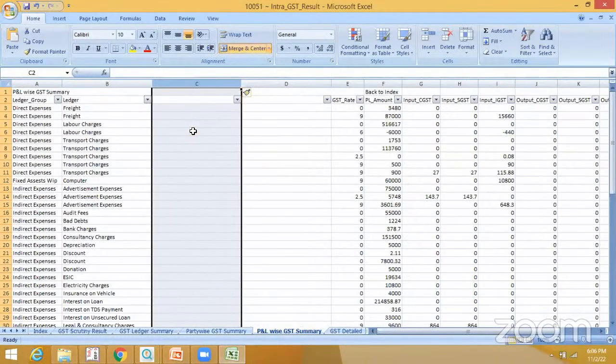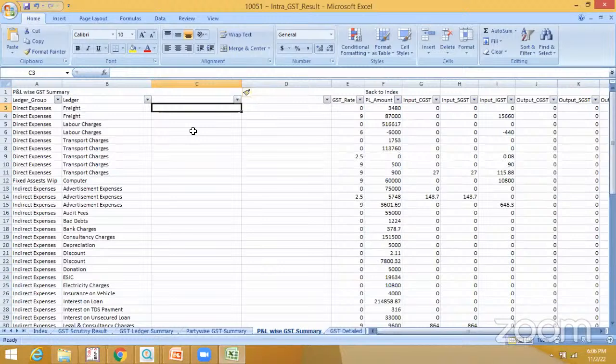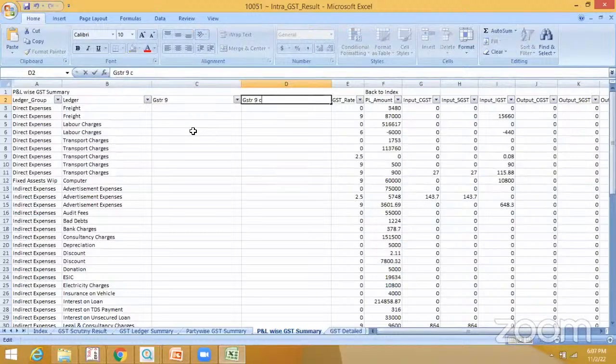Bifurcation of this data is a very gigantic task, depending on the size of the company. But because of the software's design, it definitely bifurcates the data 100%. This data is bifurcated expenditure-wise, rate-wise, and whether it is input or output, and in that input and output, whether it is CGST, SGST, and IGST. Suppose this is the column for GSTR 9, and this is for GSTR 9C.